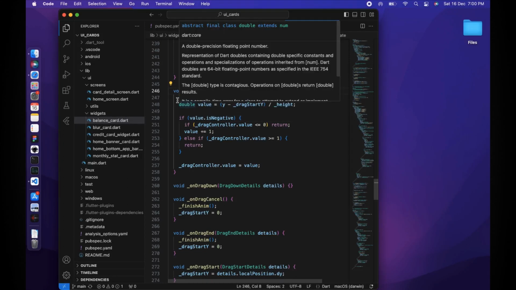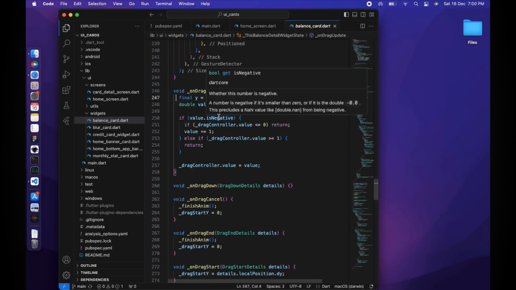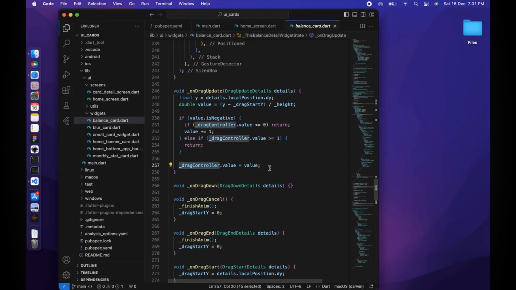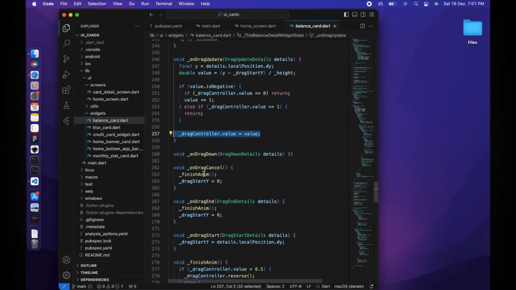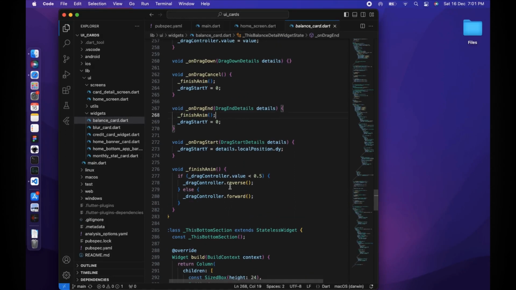So the logic I have applied here is a simple one: I'm finding how much the user has scrolled and setting that value to the drag controller. Here you can see I have added two if conditions. One is negative, meaning the user has scrolled in the upward direction, and inside that I am also checking whether the drag controller is in the initial state. In that case we don't want the user to drag upward, so I'm limiting it there.